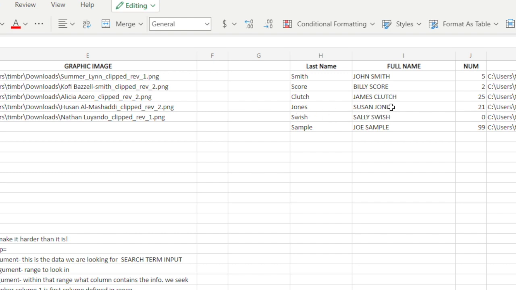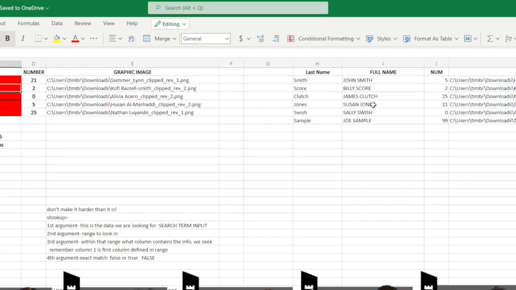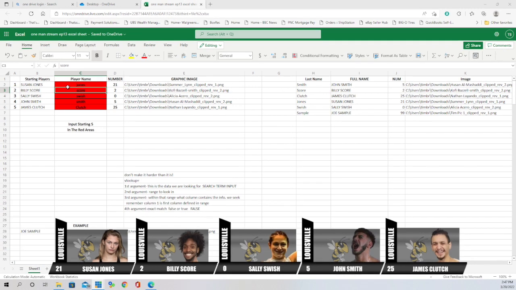So row 2 is going to be full name, so that's going to be over here where it's going to say starting player. Row 3 is number, and that's going to be right here. And then row 4 is going to be the player image graphic, and that's going to be right here.